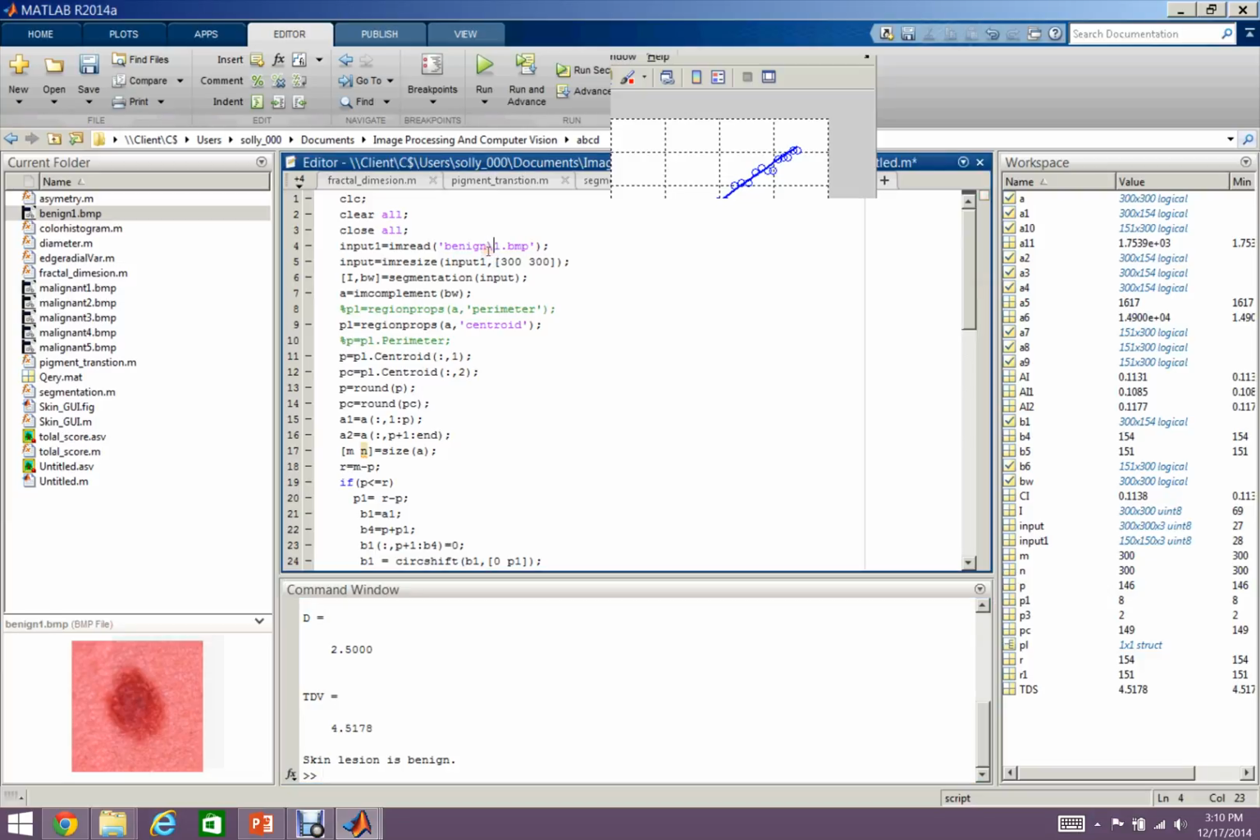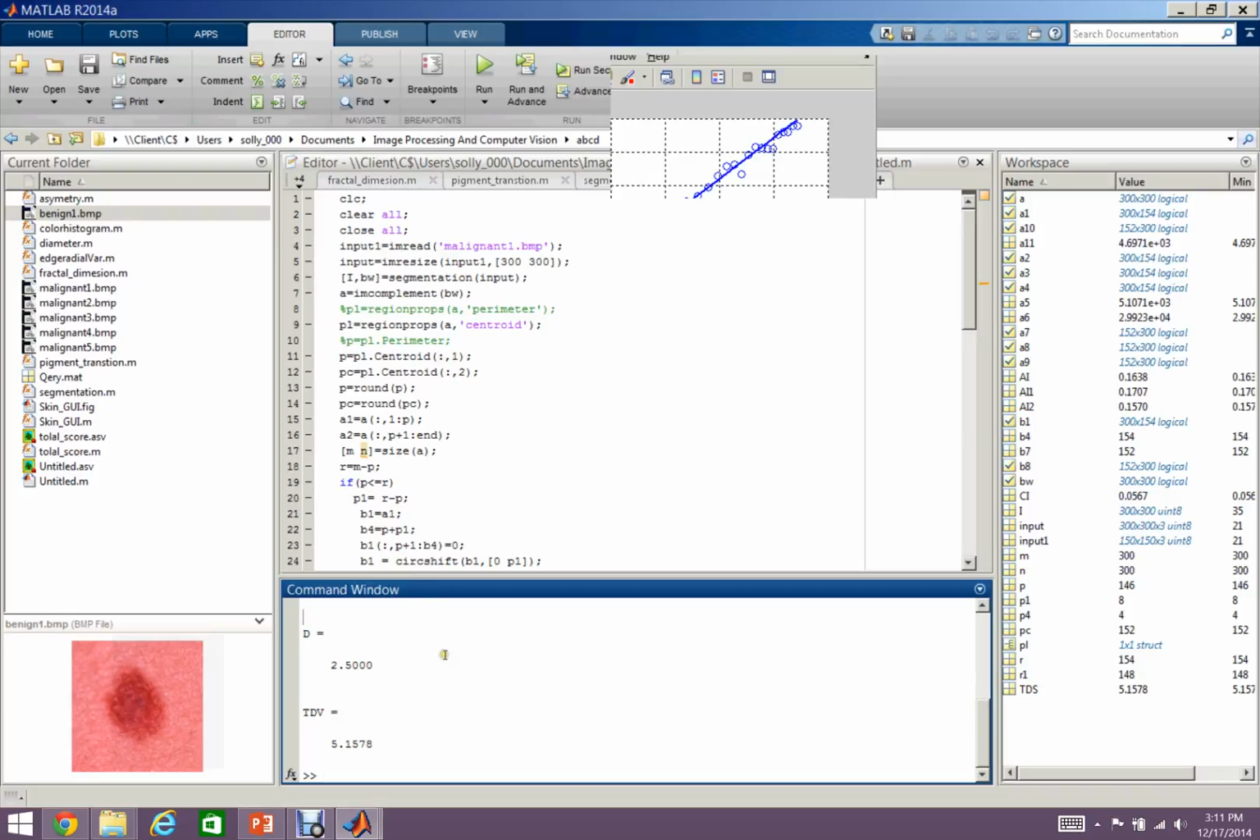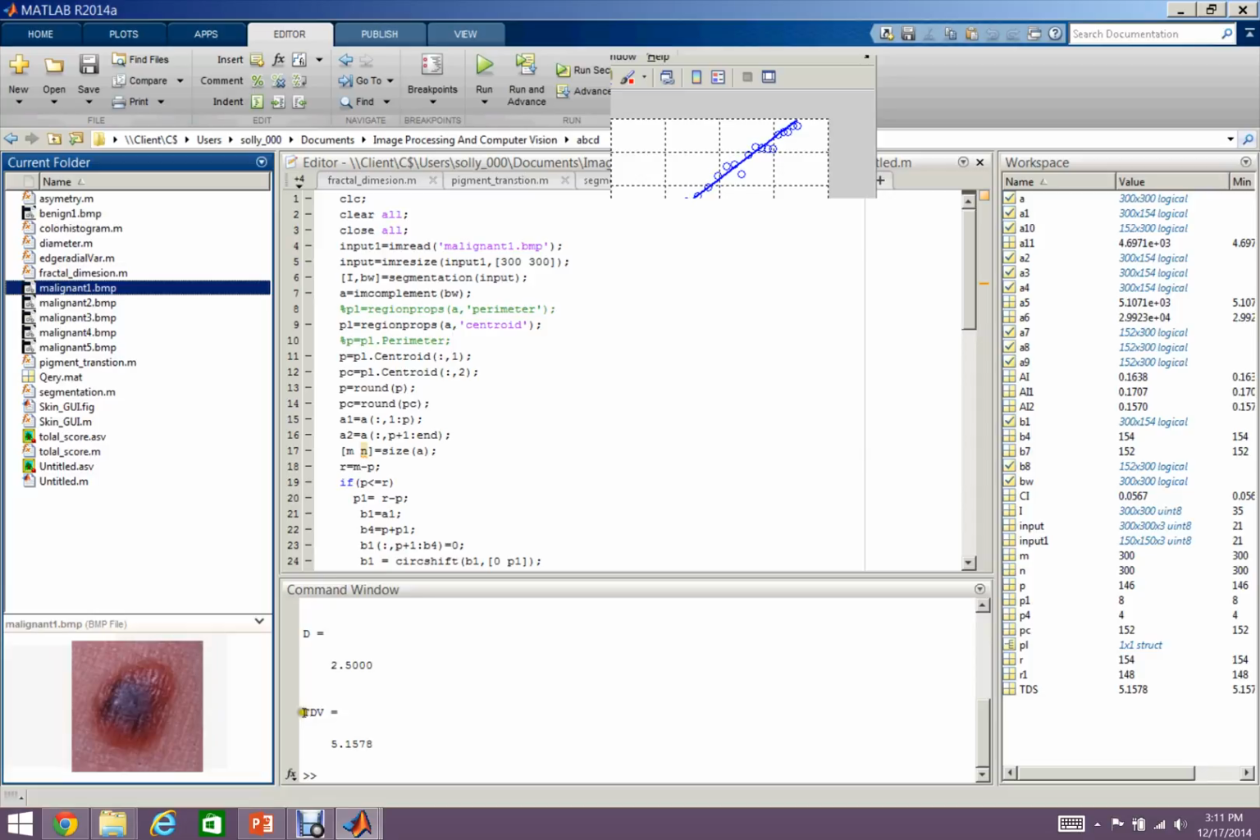Assuming that we take it for a malignant, we see that we have calculated the A, B, C, D parameters yet again and found that the total dermatological score is 5.1578, which lies between the lower and upper bounds. So it's suspicious for cancer, so it's better that you get it checked out.